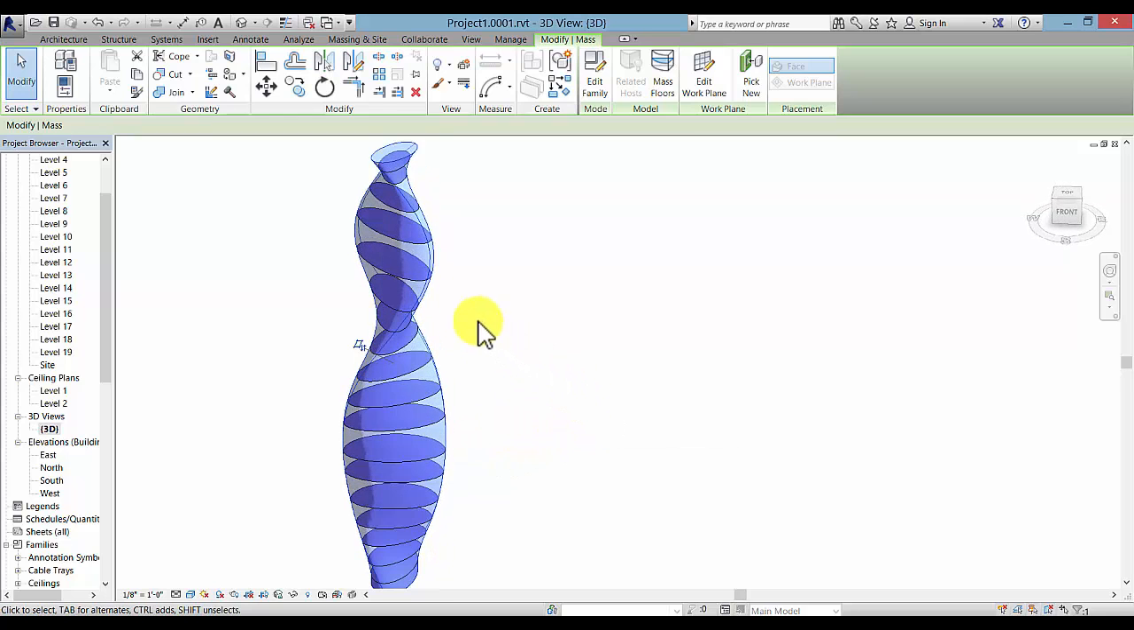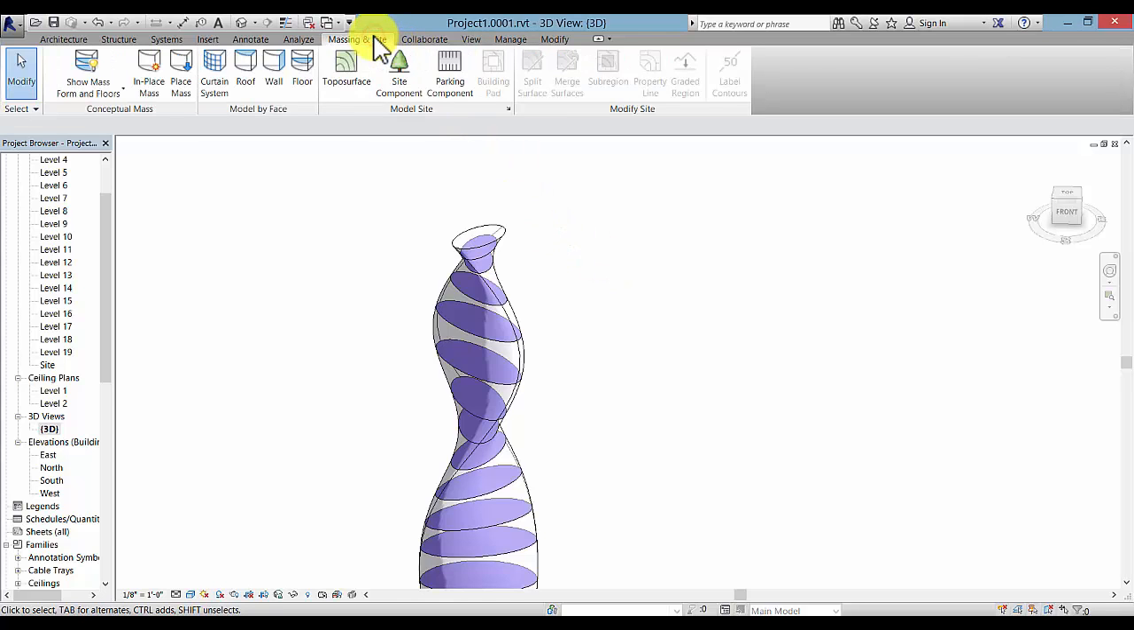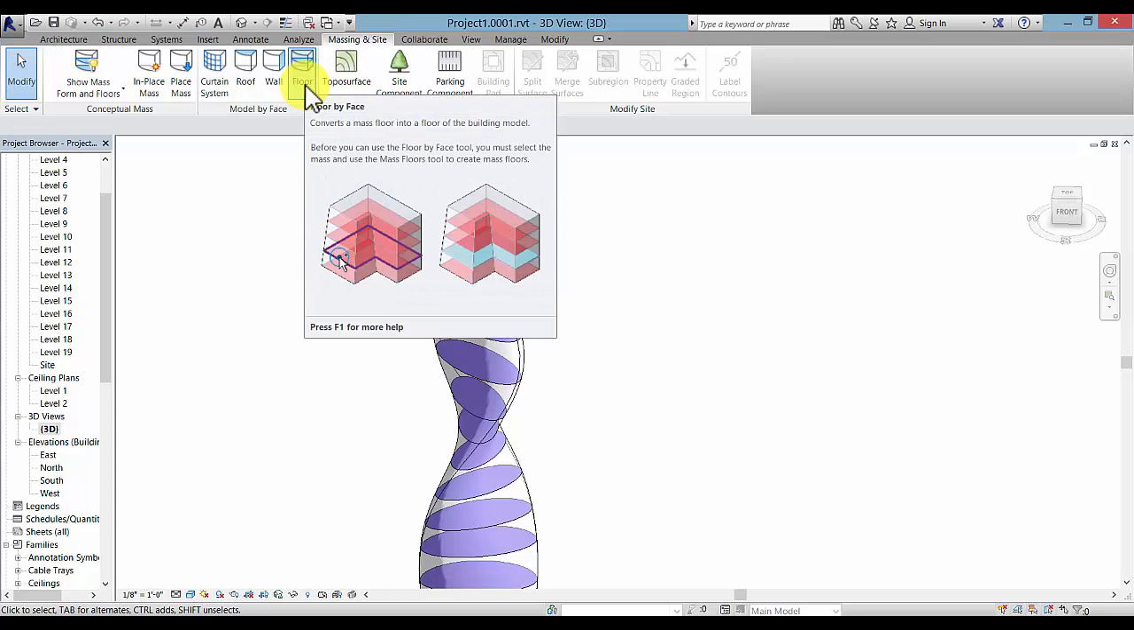Once you have the mass floors, you're ready to go to Massing in Site and use here the floor tool to place the floor by face.